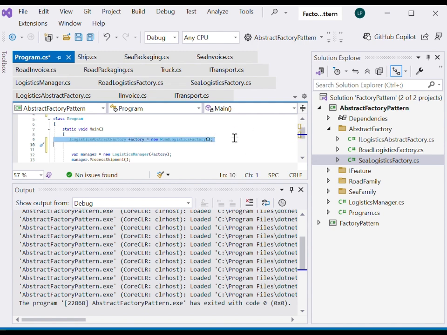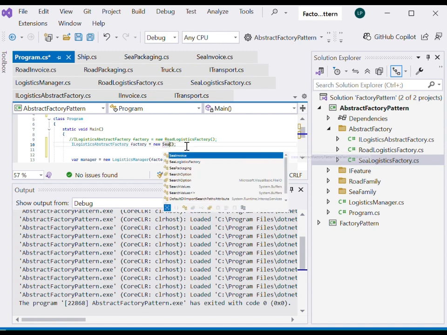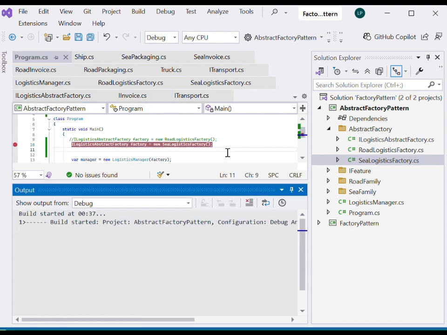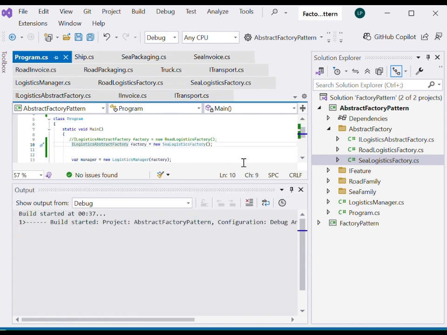So let me copy this line again. Let's comment this and call the sea logistic factory, right. Let's run it again. F5. I better remove this breakpoint.